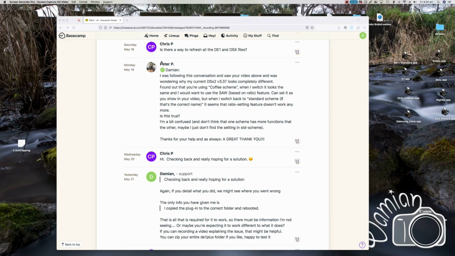Okay, I'm just rereading Peter's comment here, and he's also asking the same question. He's saying that when he switches back to the standard scheme, which is the original theme, I assume he means, the ratio setting feature doesn't work anymore. Is this true?